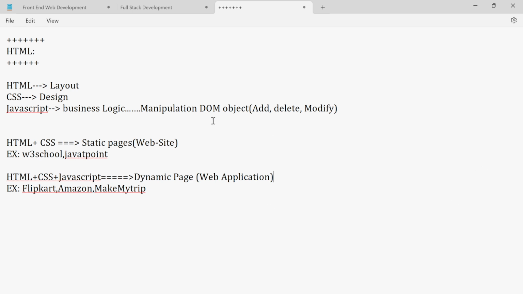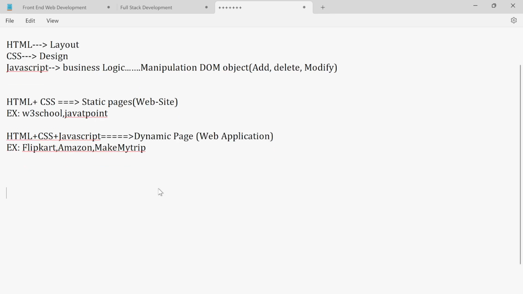So this is our quick overview of HTML. Under HTML, CSS and JavaScript, we will learn our HTML. For any page we have to create, our extension will be .html. Under the HTML we have two sections: one is our head section and another one is our body section.